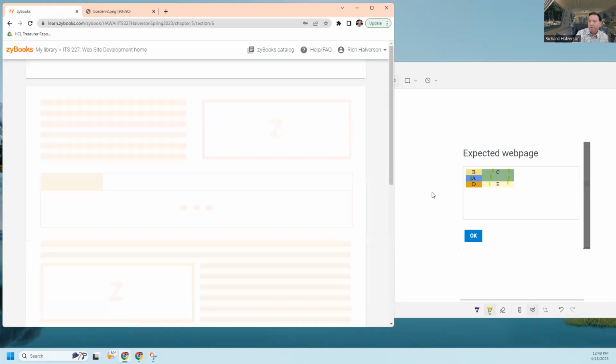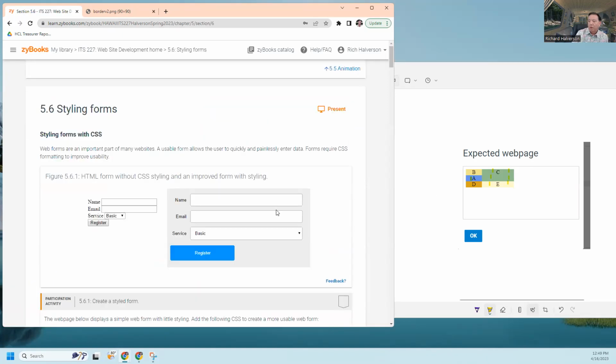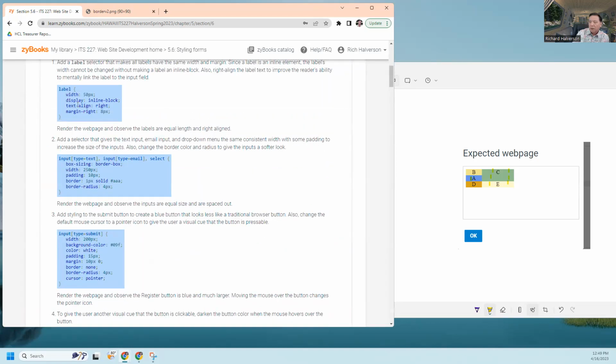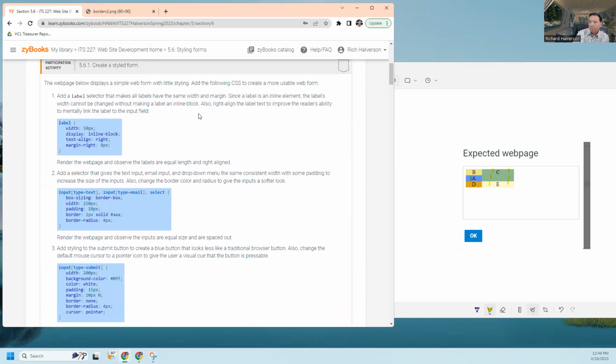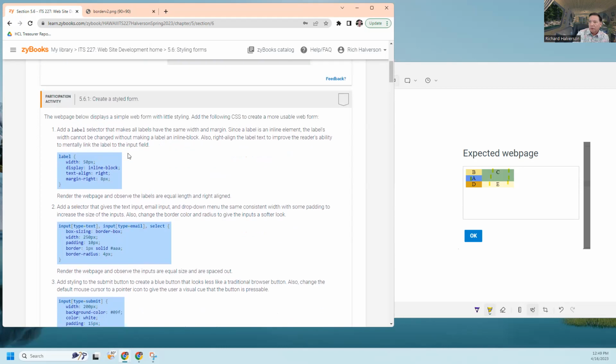Okay, forms. Yeah, forms are important to know how to style. So without CSS styling, a form might look like this. And then you put some CSS styling in there and it can look like this. So go through this.